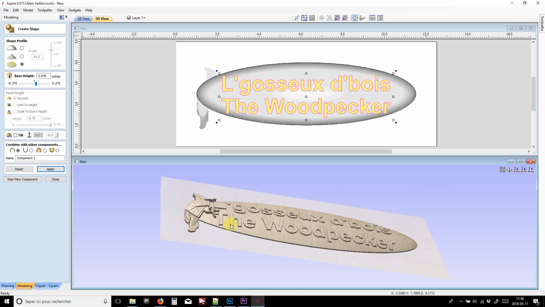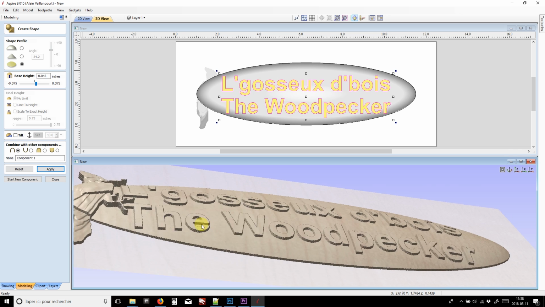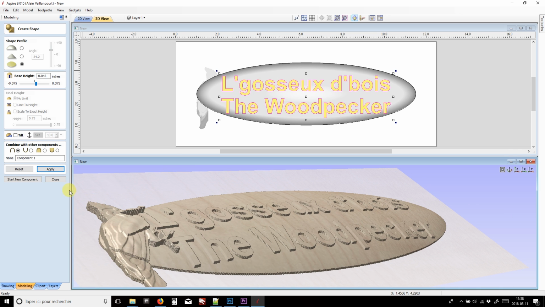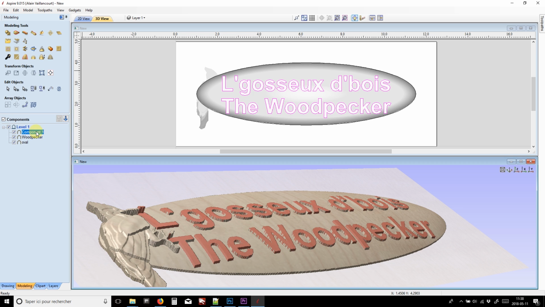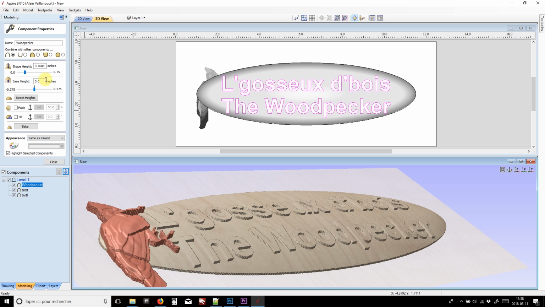I'm almost done, but the Woodpecker is not okay. I need to fix this. But first, I rename the text component and move the bird on top of the pile. Then I change how the bird is combined with the rest of the design. So I select the button which doesn't combine the component to the rest of the design. But now the bird is lower than the rest of the design.